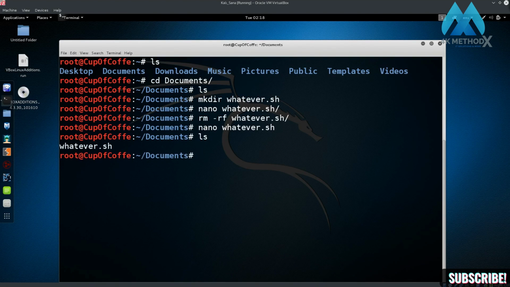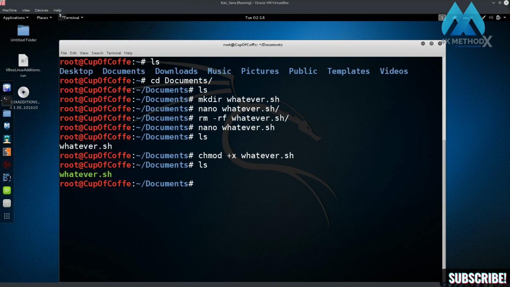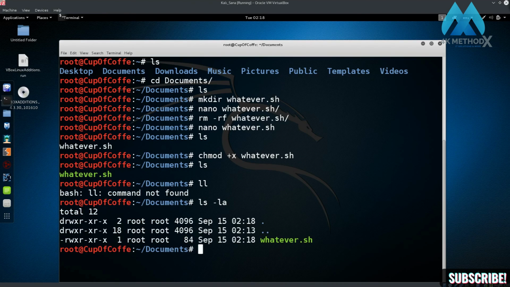Now we do ls, we see the script is there, and now we need to make it executable. So type in chmod +x whatever.sh. And if we do ls again, you will see that it has a different color. And you can see that it is indeed an executable file. This x symbolizes that it is executable.